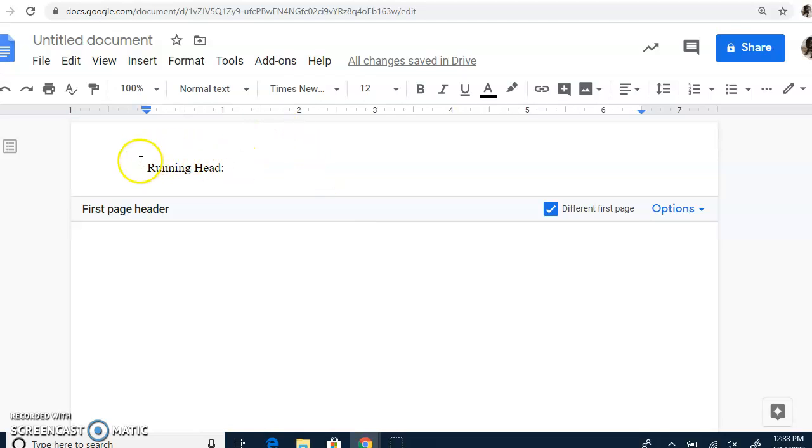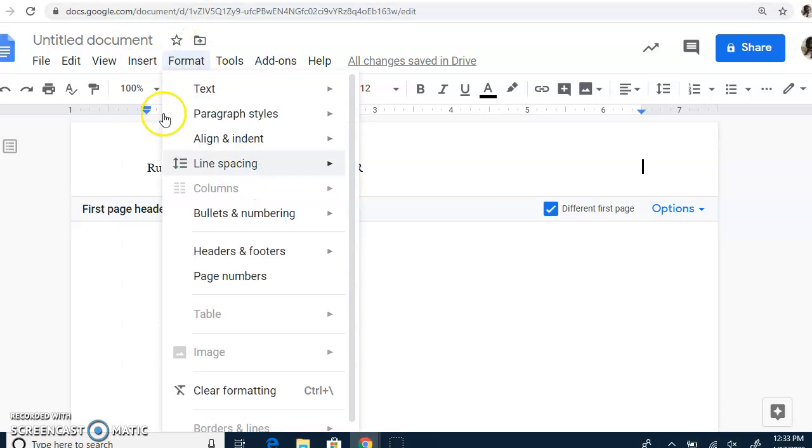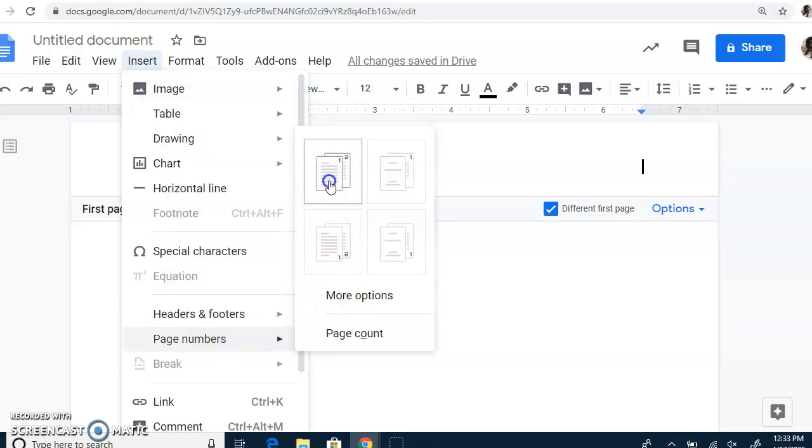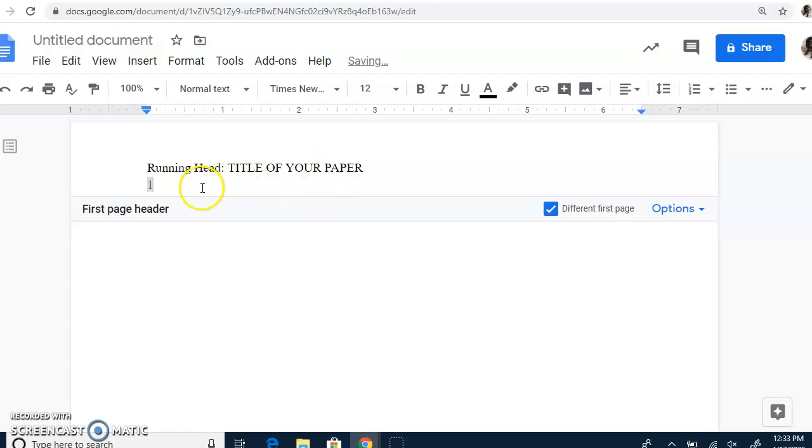In your header, in regular title font, you're going to write running head, and then in caps lock, you are going to put the title of your paper, and then you're going to tab over to right alignment, and then insert page numbers. Page number 1. I went a little too far.